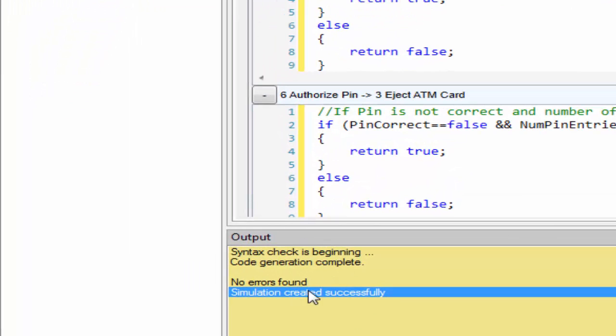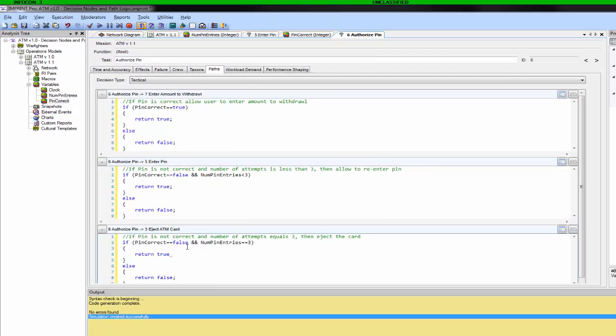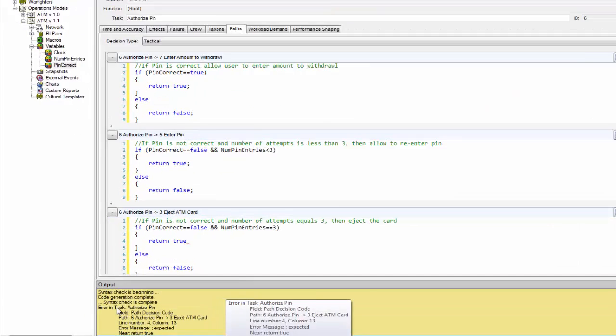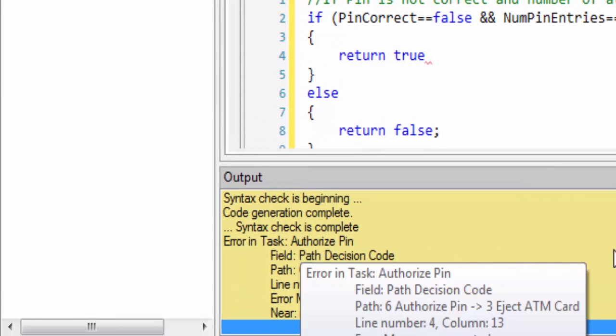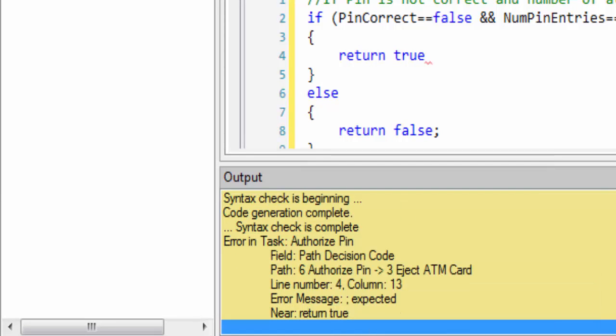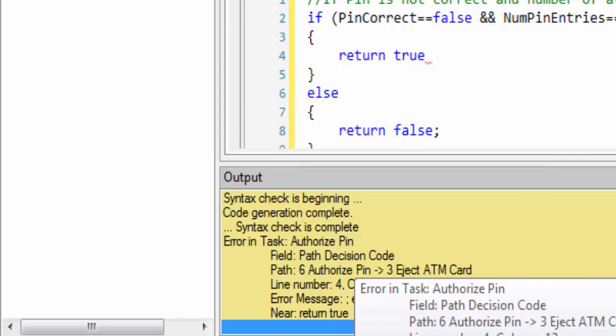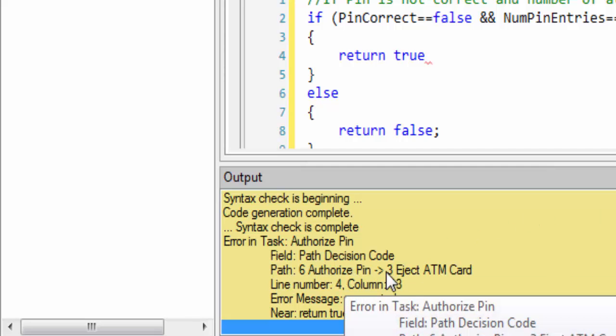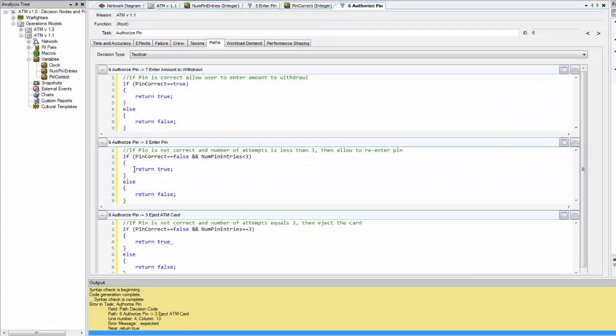In the output tab up on the screen, you'll see that it says the check is beginning, code generation complete, no errors found. That's great. We can go ahead and insert an error here and then do the check again. And we'll see that we get some information explaining the error. It says it's happening in the authorized PIN node, which is true. And then it's telling us that it's happening at the path where the authorized PIN is trying to eject the ATM card, which is also true, authorized PIN eject ATM card. So it's kind of near this return true portion. It can help you find where your code errors are by running that.